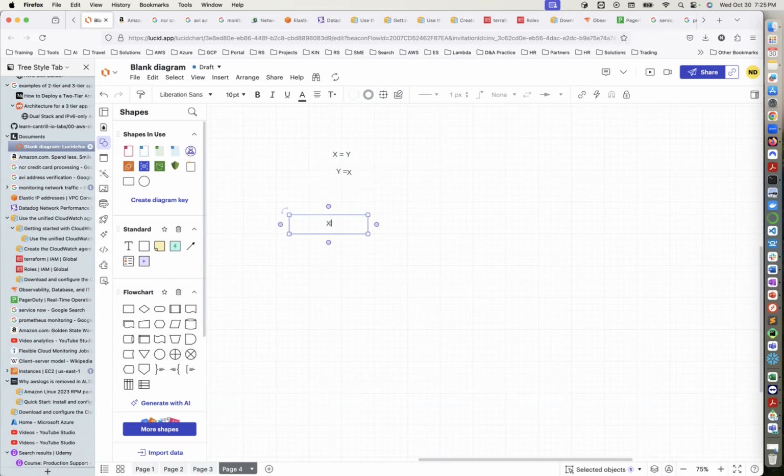Okay. If X times X is equal to X squared, then Y times Y is equal to what? Y squared. There you go. Y squared.